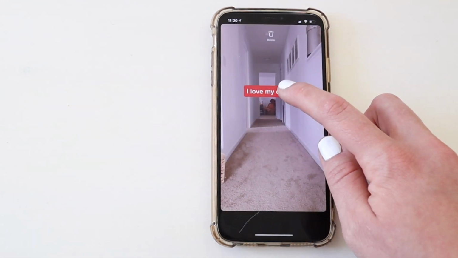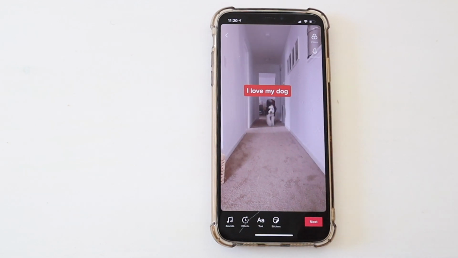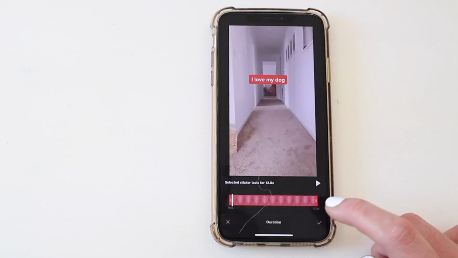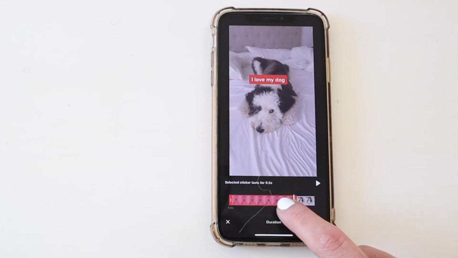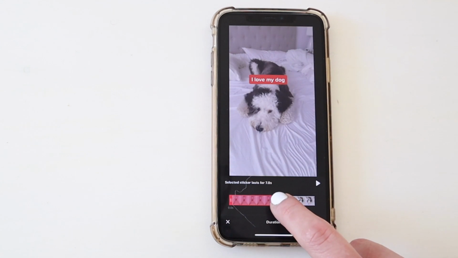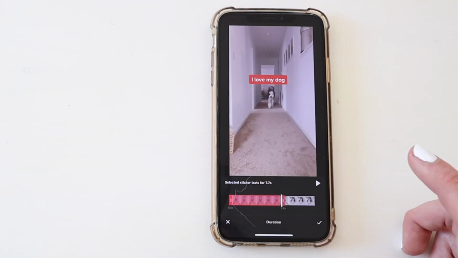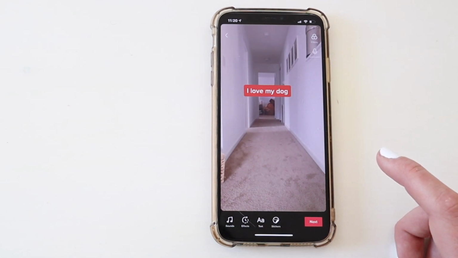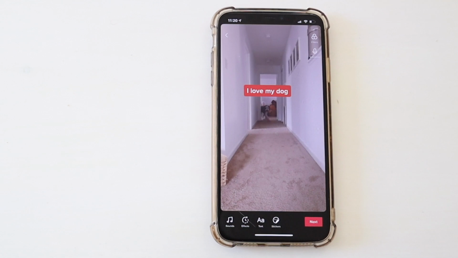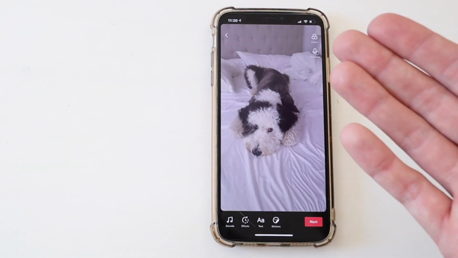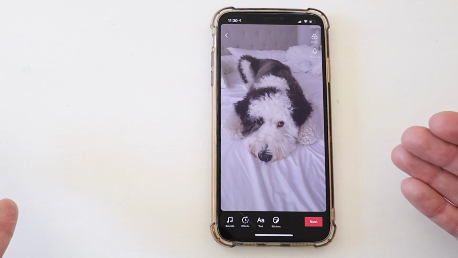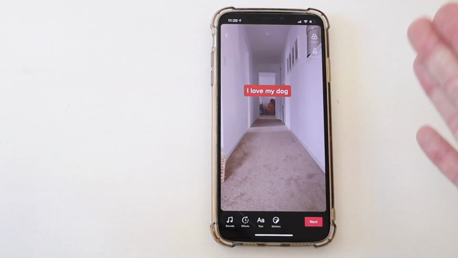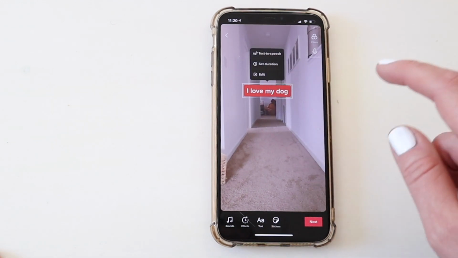To change where the text shows up in the video so it doesn't show up in the entire video, you're going to tap on the text, tap set duration, and this is where you can drag what part of the video. So let's just say we want it in the first clip. I'm going to tap OK. Then you're going to see when it gets to the second part of the video that the text also disappears. And this is where you can add text to different areas of your video, which is super awesome.